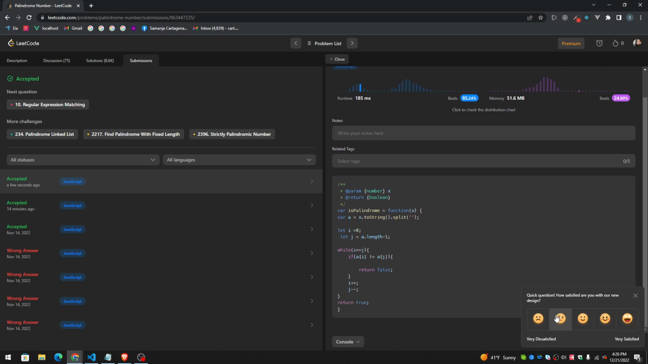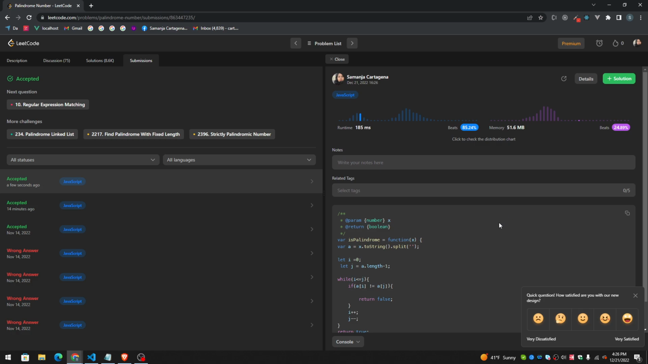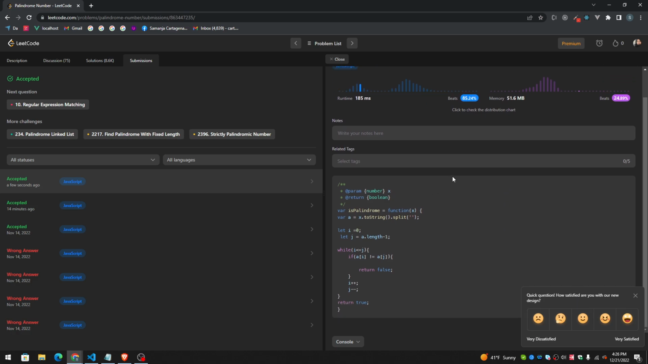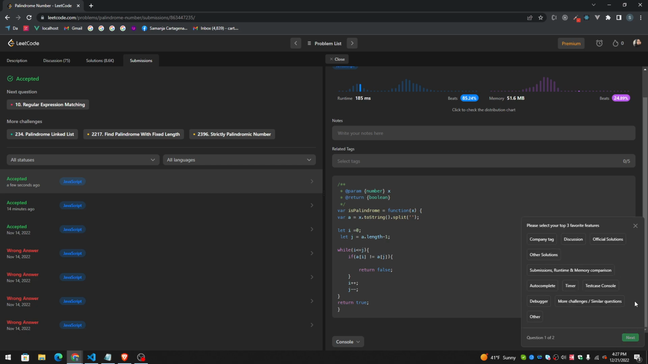And with the new design, I'm happy with their new design. I don't know what their old design was. I'm new to LeetCode. I have solved HackerRank problems, but I would say I really like it. Okay, to get the stars.